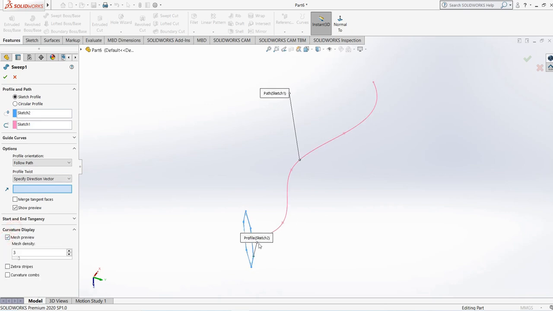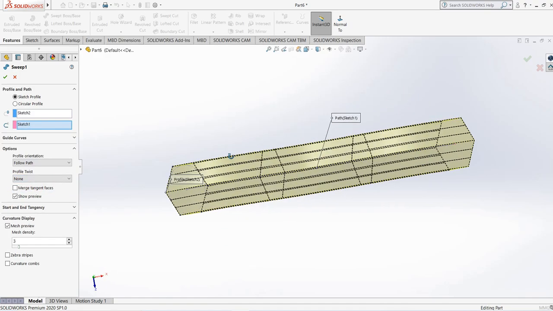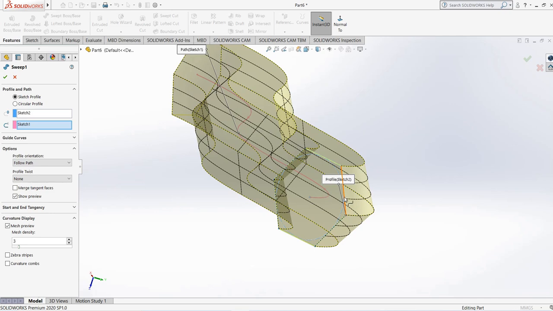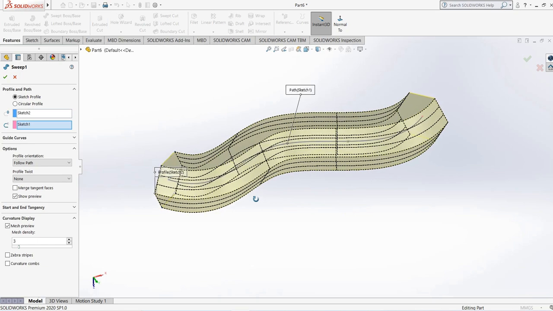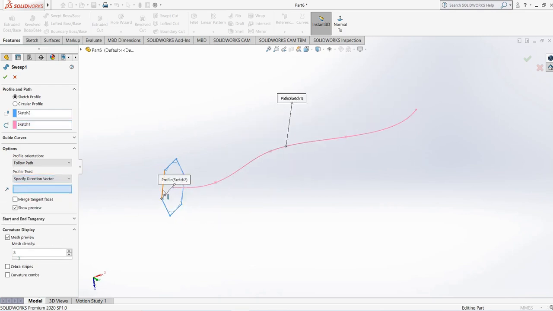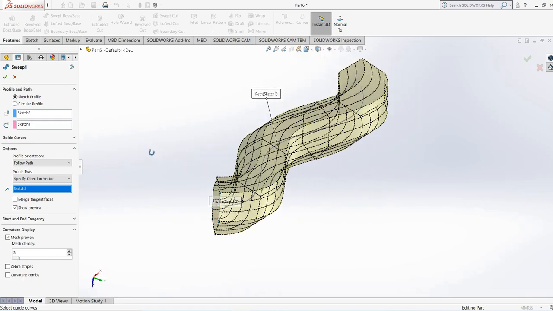Let me show this mesh preview. Right now, if we don't click on this none, the preview you can see is this. Now suppose I have selected this edge. What will happen is SolidWorks will try to make it twist or make it more constrained towards this edge. Right now the geometry is smooth. You can see the geometry is symmetrical all over the body. Now what will we do? We will go for this direction vector and I will select this edge. Now it is making it more constrained towards this.